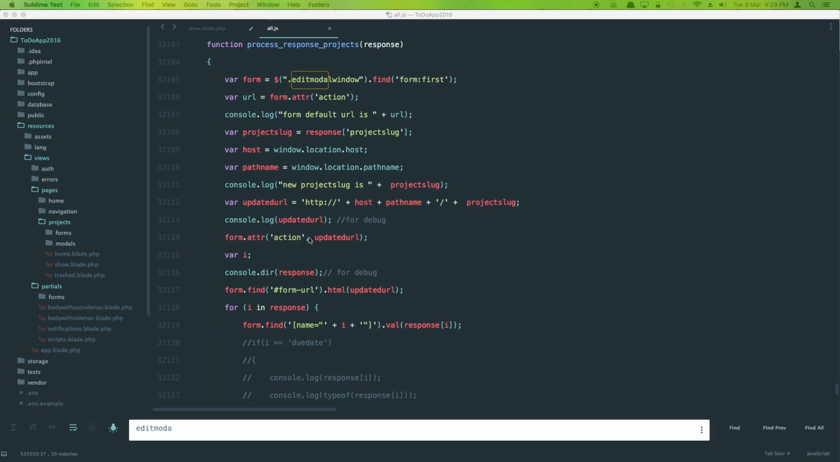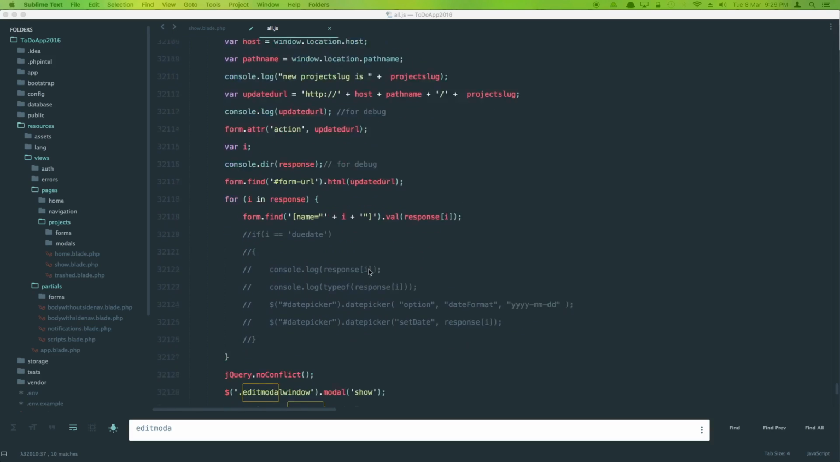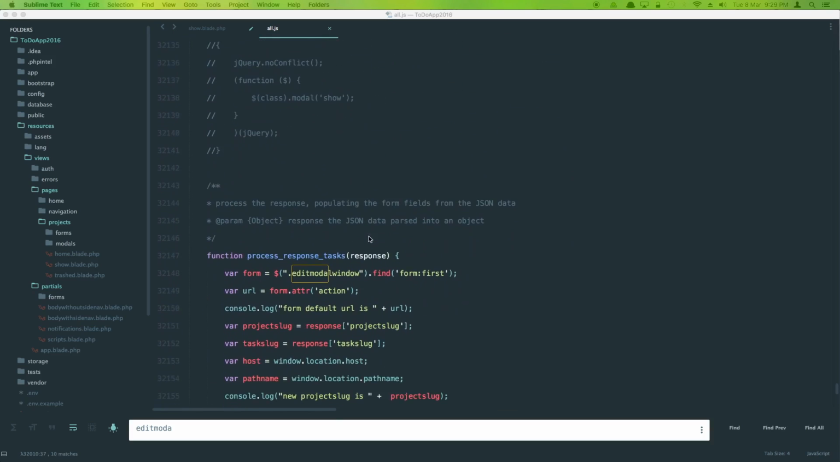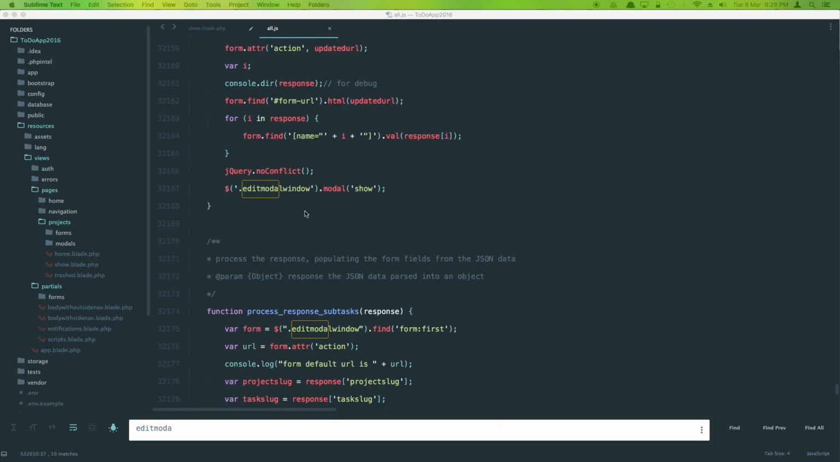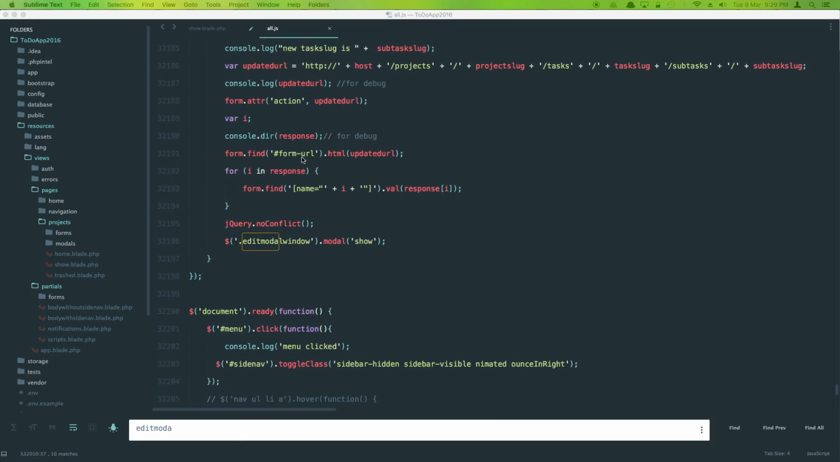It's going to pre-fill all the input fields. Form.find name, input name is equal to this, value is equal to this. But if it is tasks, it's going to do this one. If it is subtasks, it's going to do this one. You can go ahead and look into this script and it'll give you more idea.